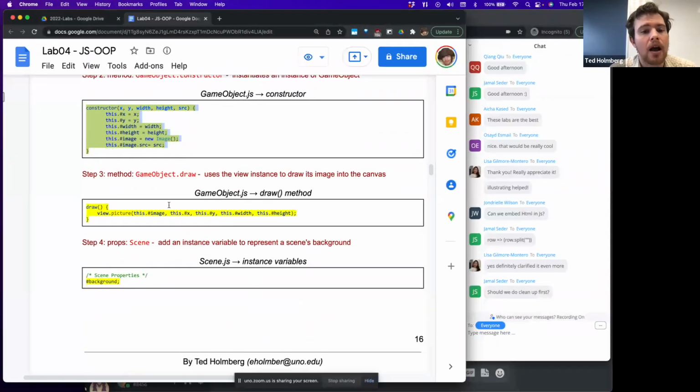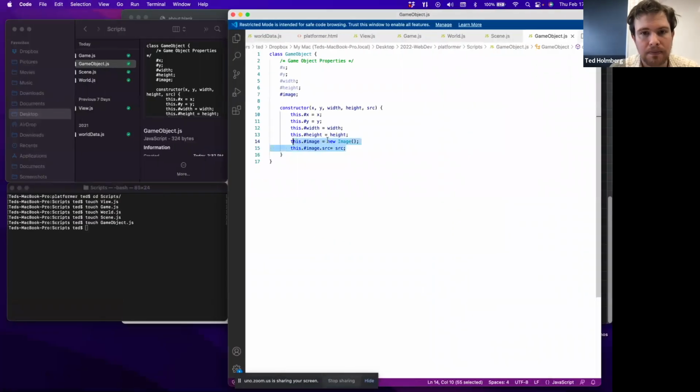Okay, now that we do that, all game objects are going to have the expectation that they can be drawn into our canvas, into our view. So we're going to use our instance variables to draw the image into the canvas. So we're going to create a draw method.